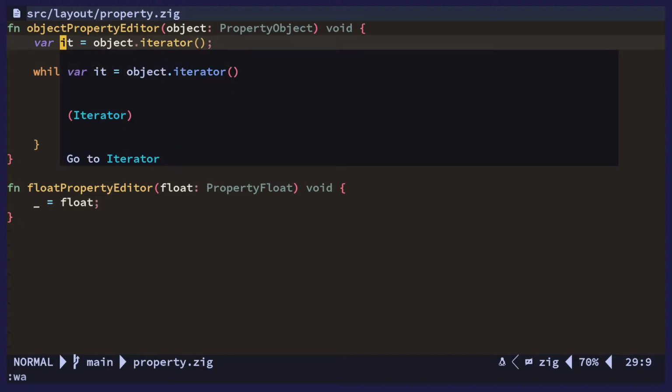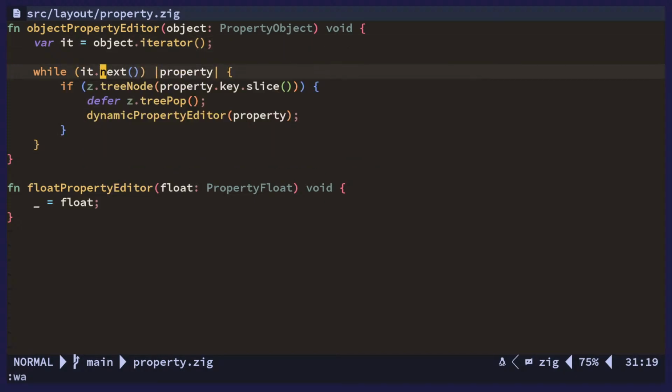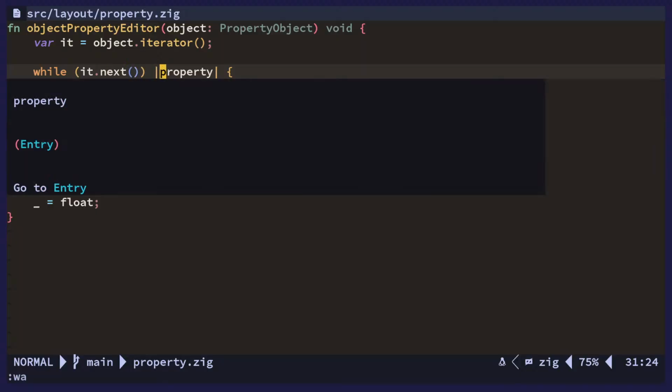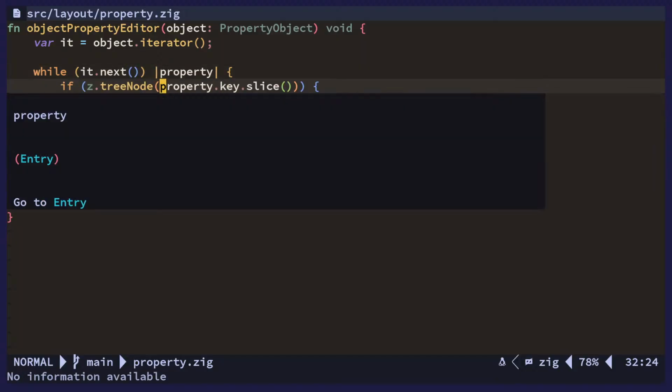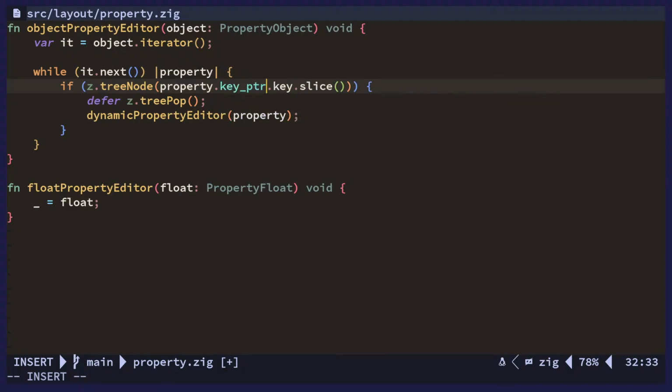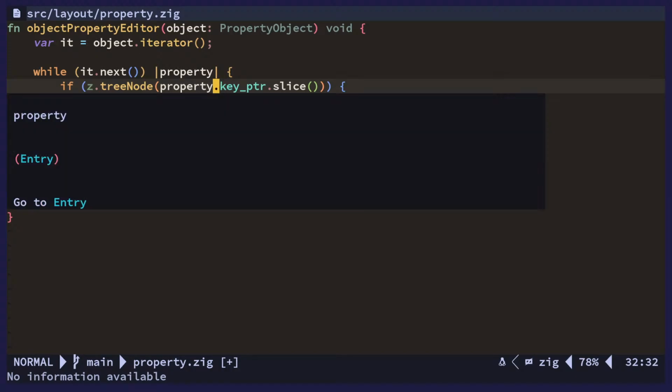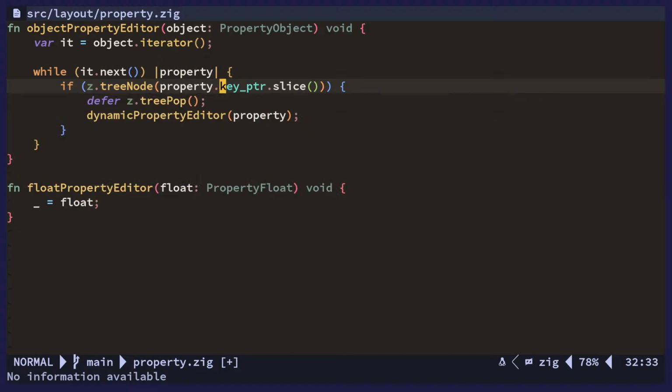Yeah, so we get this iterator and we call next, we get an entry. Entry has a key pointer to a slice. Okay, I don't know why it's not working there.